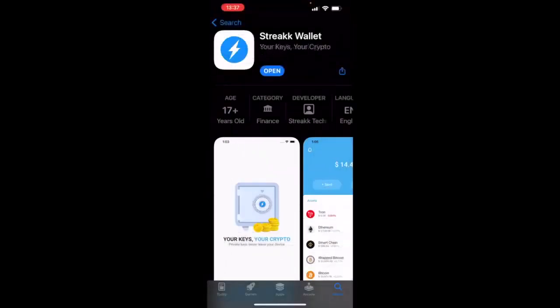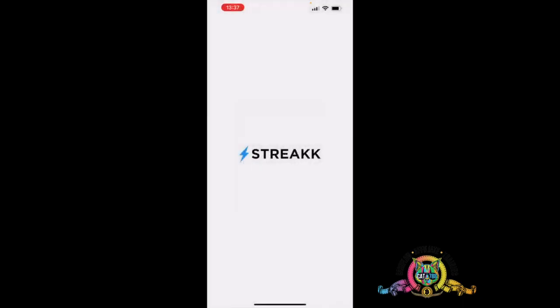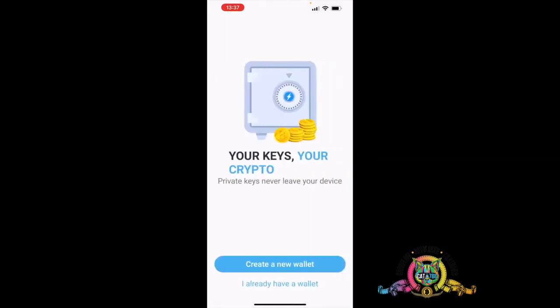So welcome to a little tutorial on how to set up the STREAKK Wallet, which just got available in the App Store. This is how it looks like, and Android to come every moment. So as I already downloaded it, I just have to open it, and I will allow it to send messages because full communication is happening through this beautiful wallet.